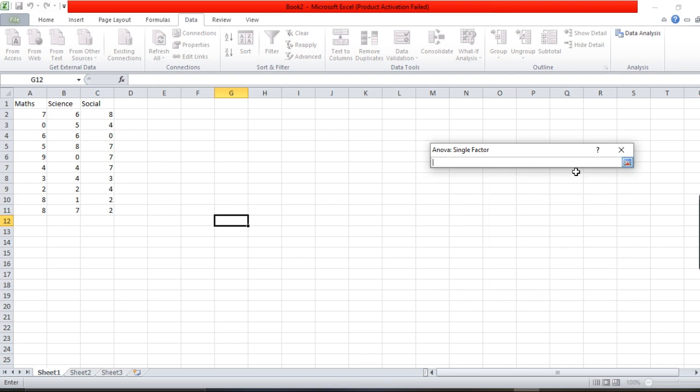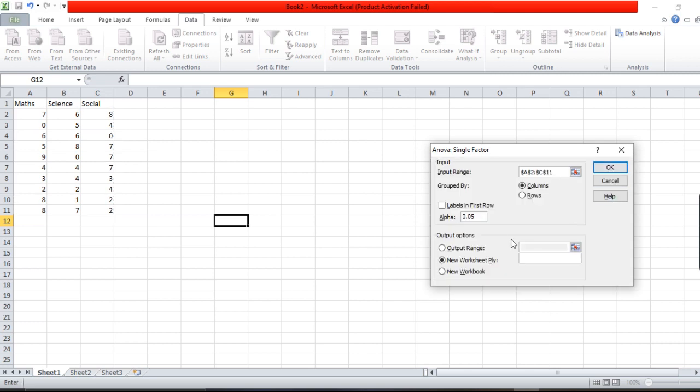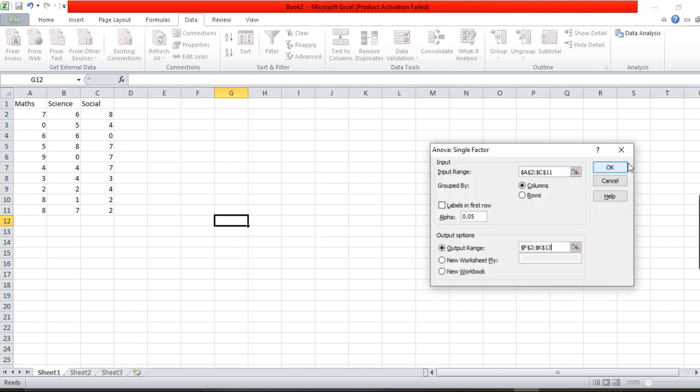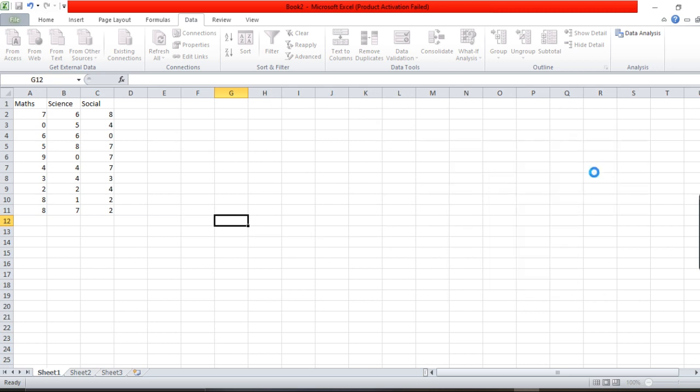For that, just click here and then select the entire scores of the three groups. After that we have to set the alpha level here. It is already preset here, 0.05. After that you have to click the output range. The output range is where you want your result to appear. So just click here, take any area where you want your result to appear, and finally click OK.